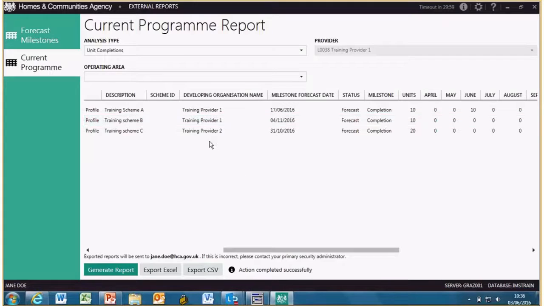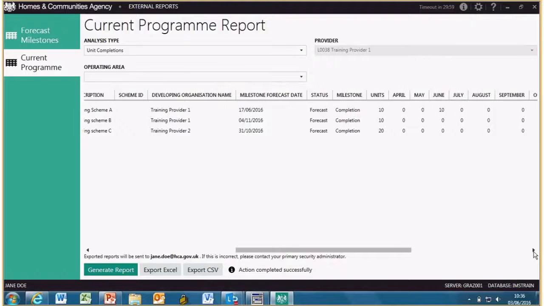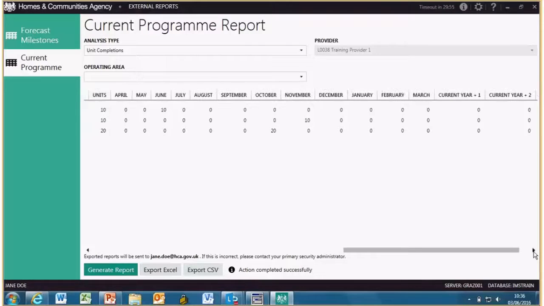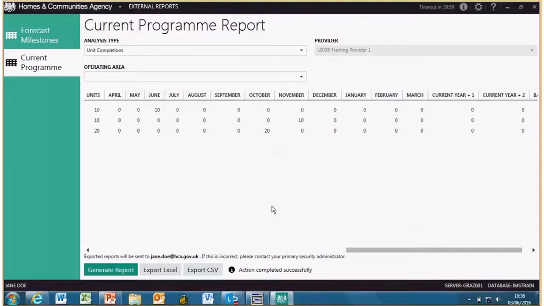And you'll notice on Scheme C, that's with a different training provider, so a different developing organisation. So that's something that we can't filter on here, but I'll show you a way that you would be able to filter on that later on. So we've got the completions. And again, they are split by month in exactly the same format.